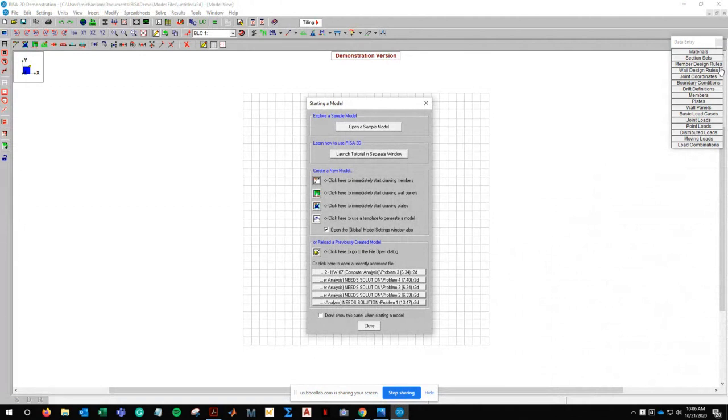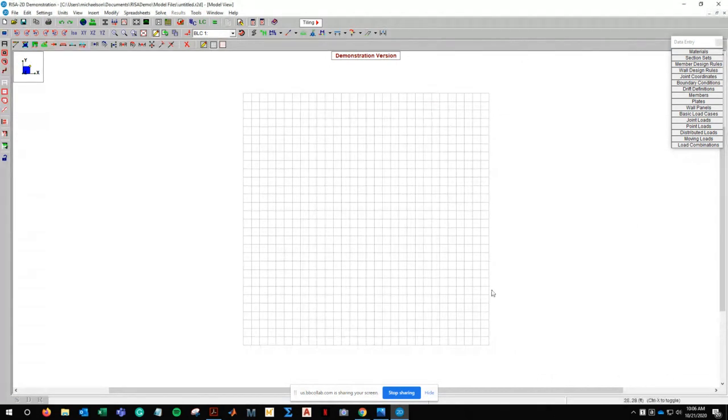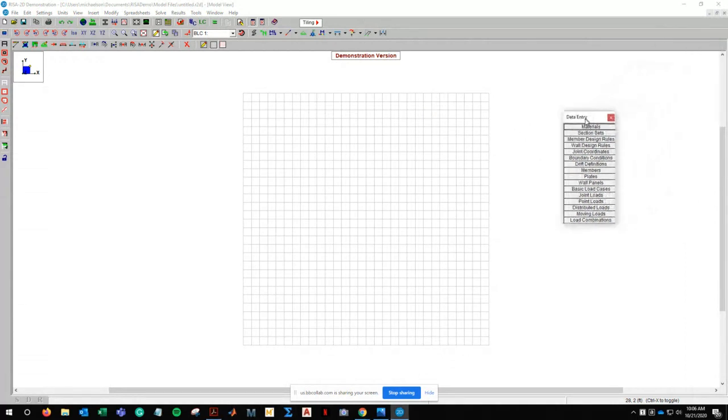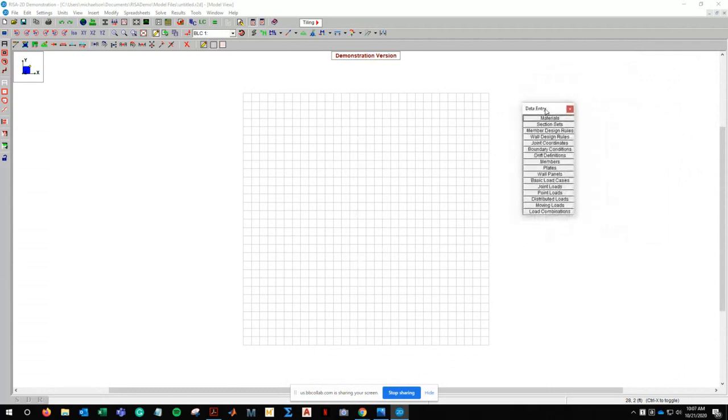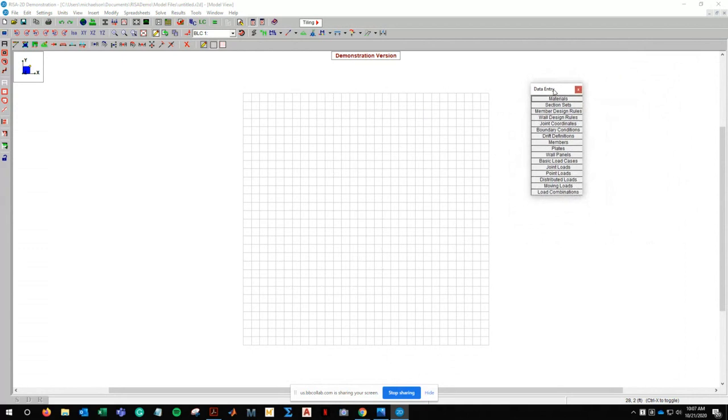First thing it does is there's this dialog box that says starting a model. You can go through tutorials and all of that. I'm just going to close this and go right to the basic interface. The long and short of RISA, if I could sum it up in one key aspect: as soon as you open RISA, you're going to see this thing right here. This is your data entry toolbar.